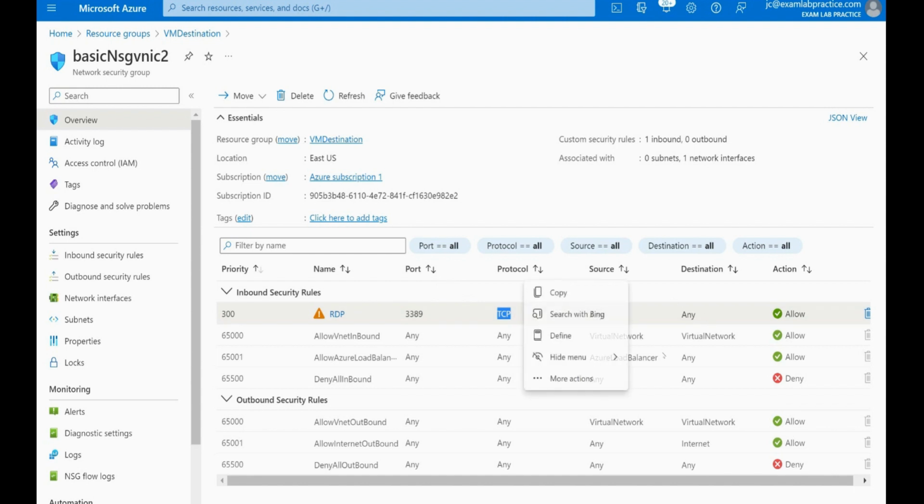So that basically means that any source, any destination, traffic trying to flow into whatever this NSG is connected to, it's going to allow port 3389. Okay, that's what that's basically saying. All right, now what are these other rules? This rule says allow VNet inbound. That means any VNet, as long as there's connectivity with a peering or something like that, any VNet can talk through this NSG. That's what this is saying.